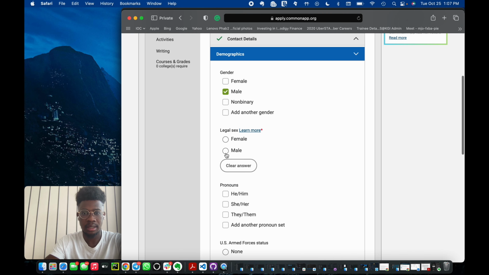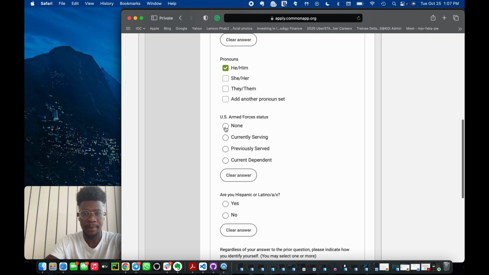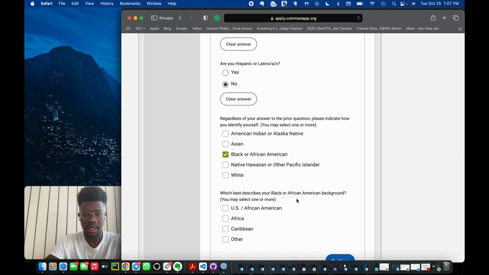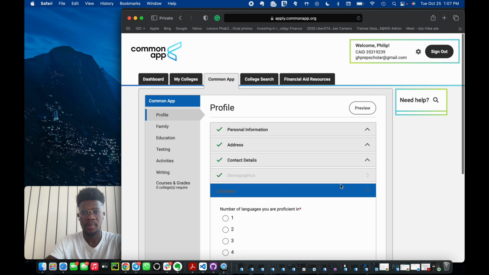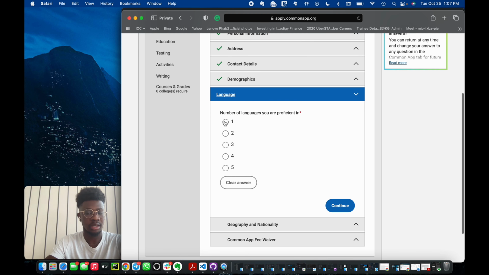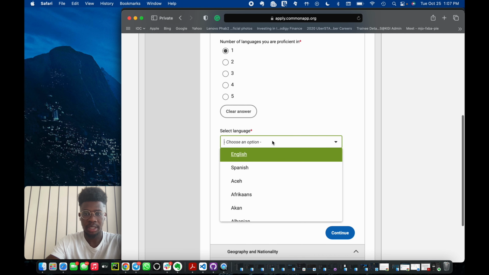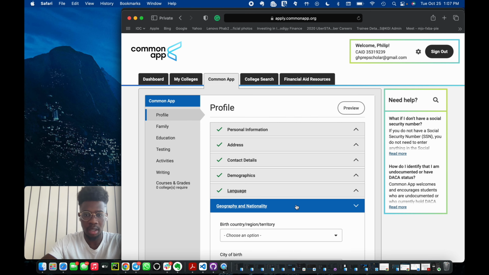Put in your gender, legal sex, pronouns, none, no, Black or African American, Africa, continue. What languages? You can say one or two, whichever. Honestly, I'll just put one, and I'll just put English. Honestly, you can put Akan, there's Chi. I can speak Chi, but yeah, you can just put everything here spoken at home. Just see that it's really not that hard.